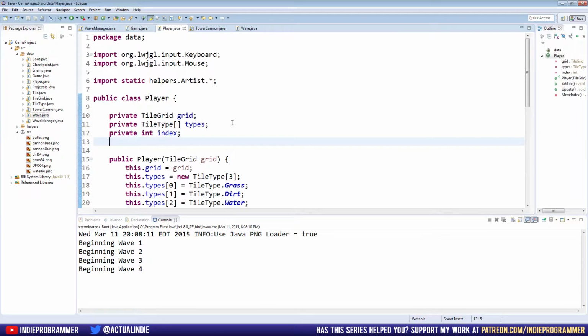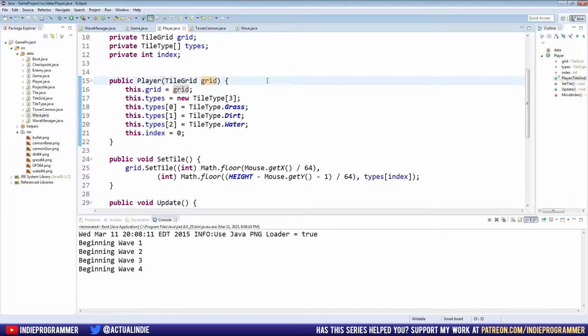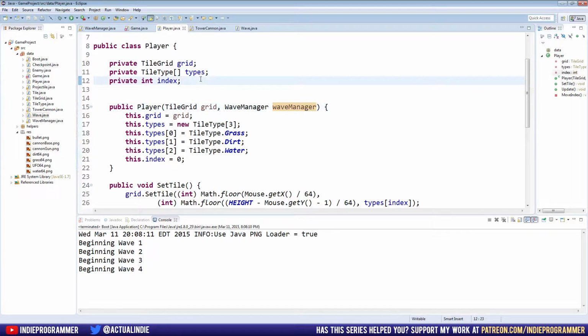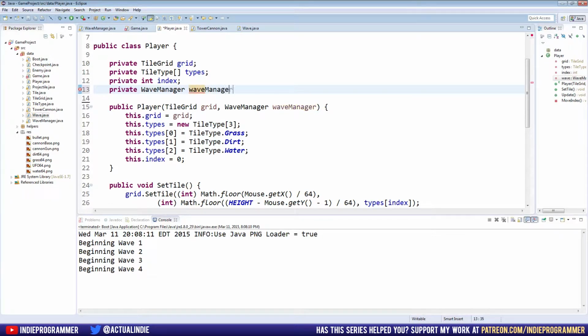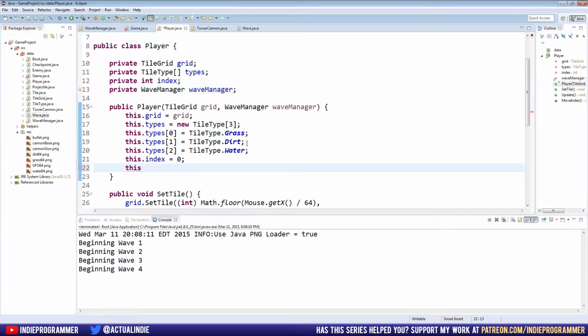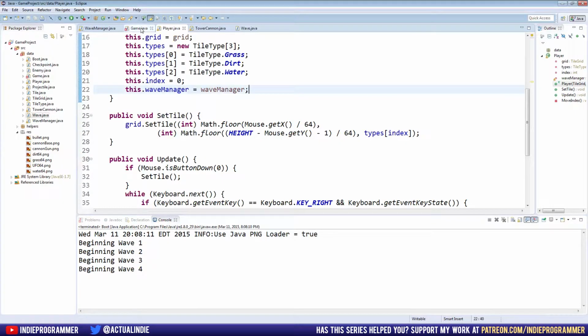Our Player class now is going to need a copy of the Wave Manager. So add a WaveManager parameter inside the Player constructor. Then above in the player variables, we're going to make a private WaveManager named waveManager. And guess what we're going to do at the bottom of the constructor? this.waveManager equals waveManager.